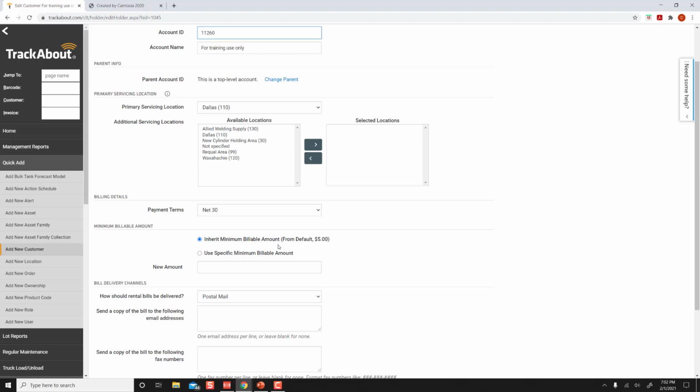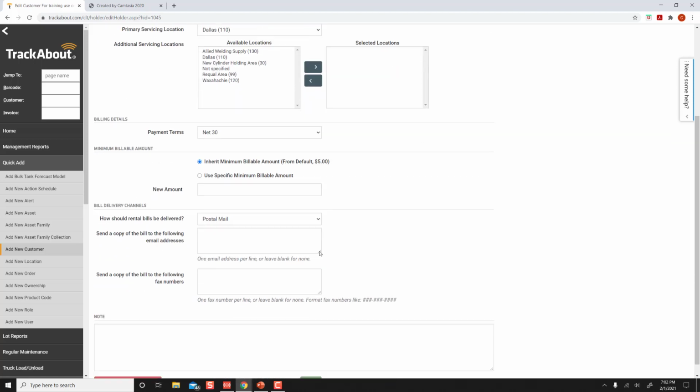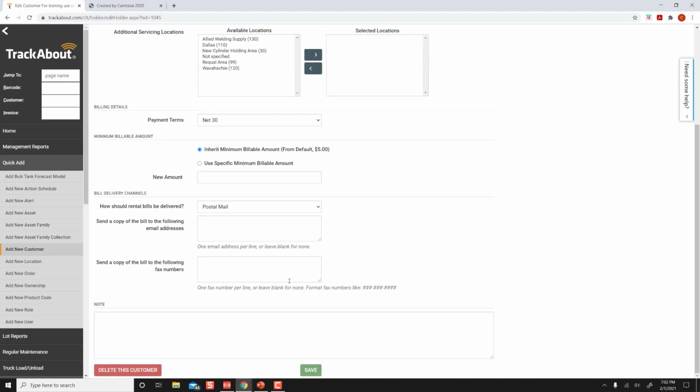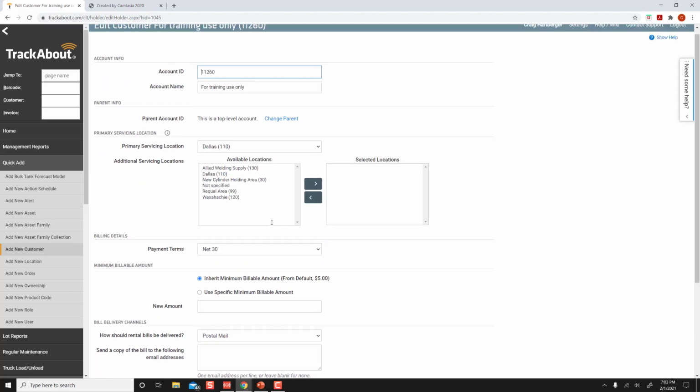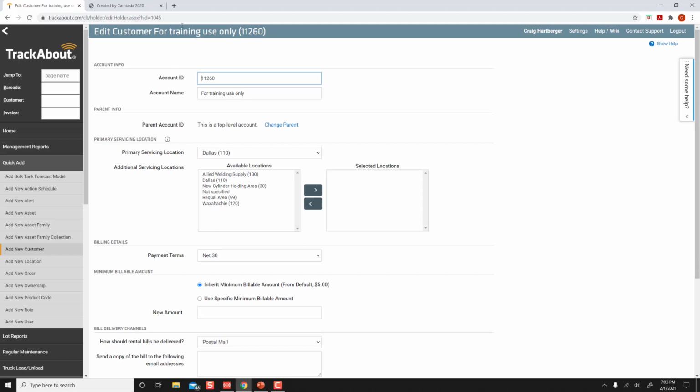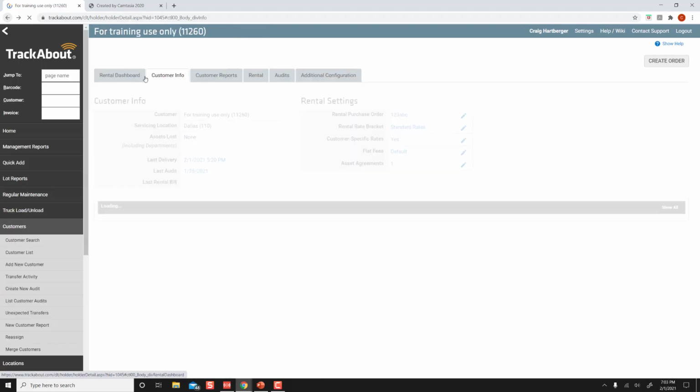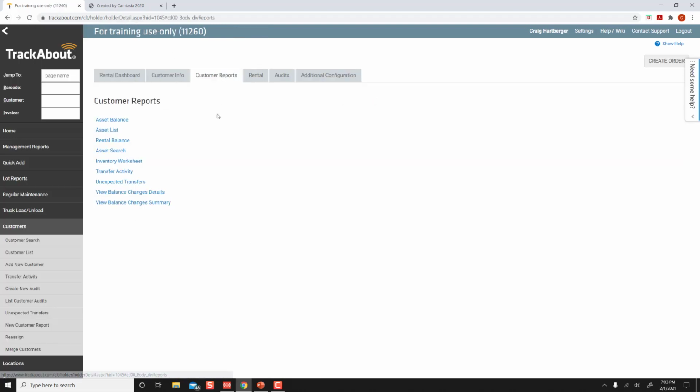Here, it's a default of $5. So if the rental bill is not at least $5, it won't generate. You can change that here if you so choose, but this is a default for everybody. And once again, it won't do anything for you because we don't use Trackabout to generate the rent. We just generate the data. So there's no need to touch any of this, at least. So we'll go back. Customer reports.